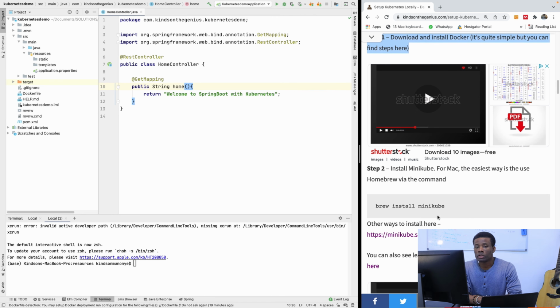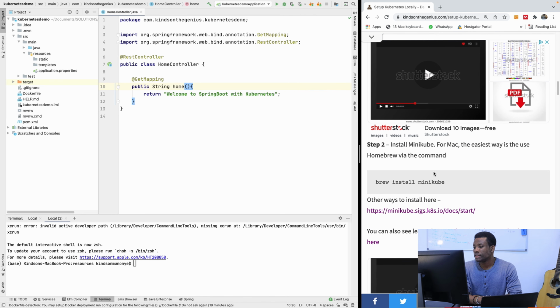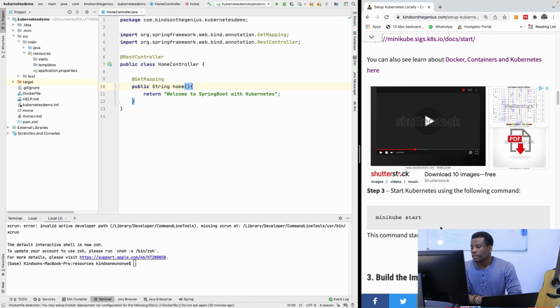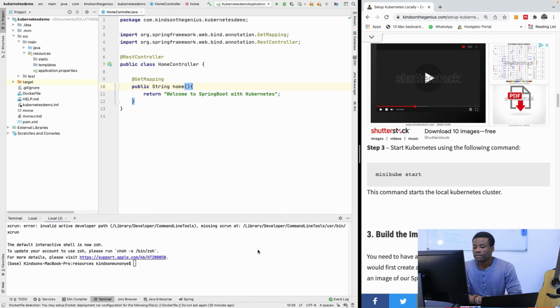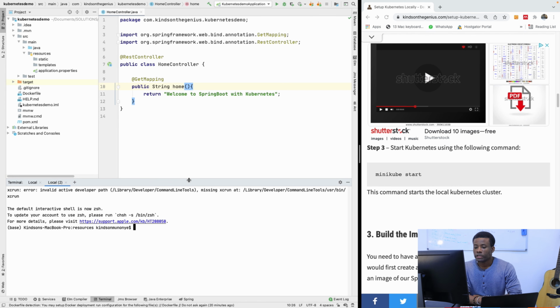Step 2, install Minikube. If you are using Mac, please run the command brew install minikube. I've also done this as well. And then you need to use the command minikube start. So I'm going to my command line right here. I'm going to say minikube.